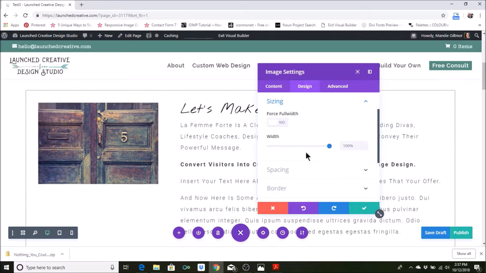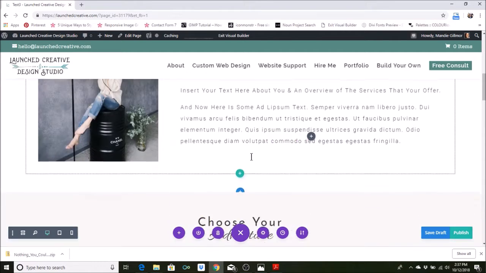But if you're familiar with sizing, you're familiar with spacing and all of that, and you want to play around with it, feel free to go ahead and do that. I want to keep the image that was already there, so I'm going to go ahead and click that button.